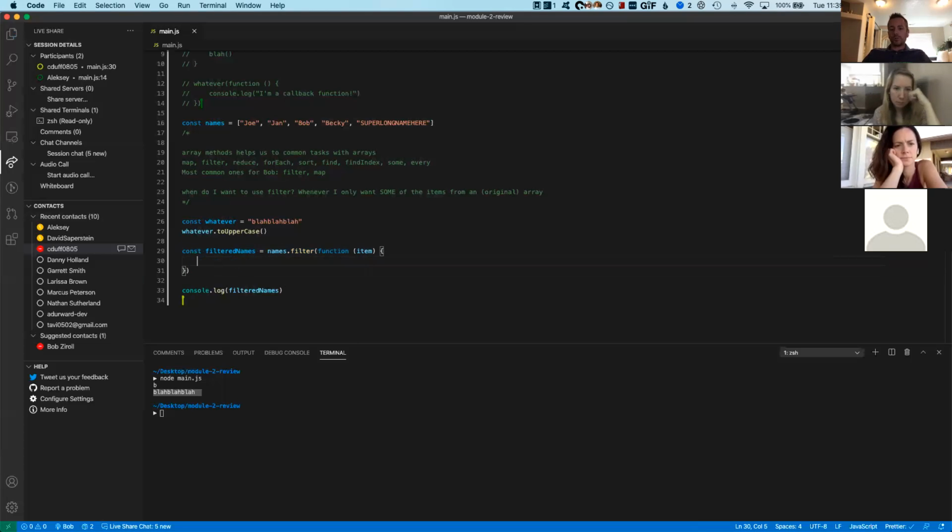So if I were to write some logic, looking at the item, remember, I want to have filtered names only include names that are shorter than 5 characters long. So it should be Joe, Jan, and Bob.